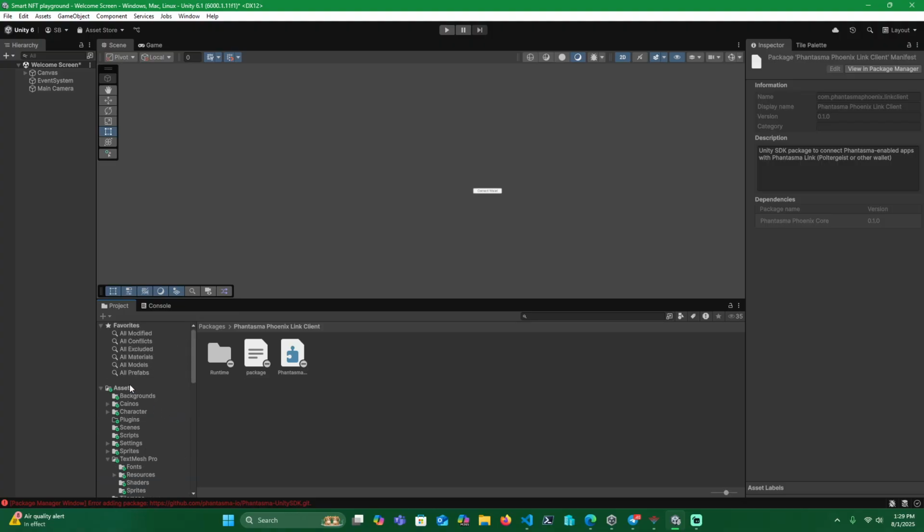Right down here under assets, go to packages. Let me get this out the way. Packages, scroll down. You should see Phantasma Phoenix Core and Phantasma Phoenix Link Client. And now you have those two packages installed on Unity.